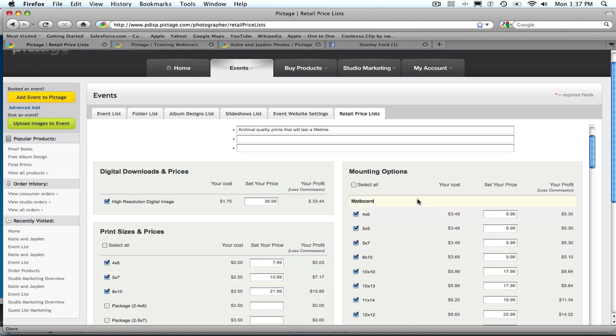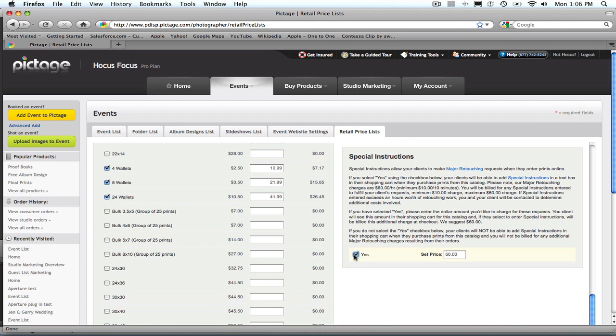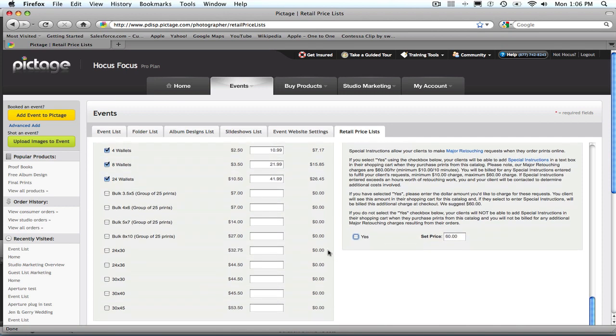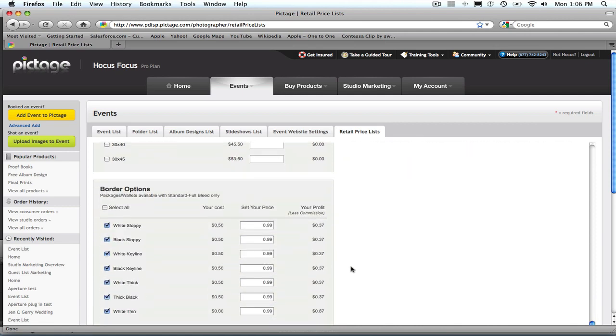You will also see that we give you mounting options. So we have all the different mounting options available. Down here in the bottom we have special instructions, and this basically talks about retouching. You can turn on or off the ability for your clients to be able to select retouching, and we do charge $60 an hour, and it's based on 10-minute increments. And if you wanted to add this feature on, just select yes, and that would check that box and allow that to be an option for your clients as well. And then you also have border options down here at the bottom.